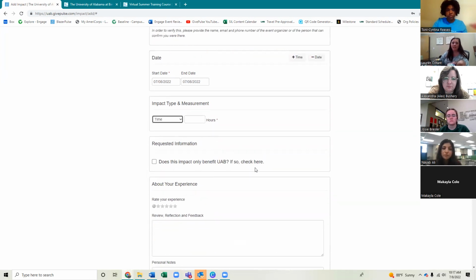The next piece, it asks if this is only impactful to UAB. And so at UAB, there's some different definitions about what is community engagement. In my lens, community engagement is mutually beneficial relationships with the external community. However, sometimes there's volunteer opportunities that are specific to UAB. I'll use an example of Got a Question, Ask a Blazer, which happens at the beginning of each semester.